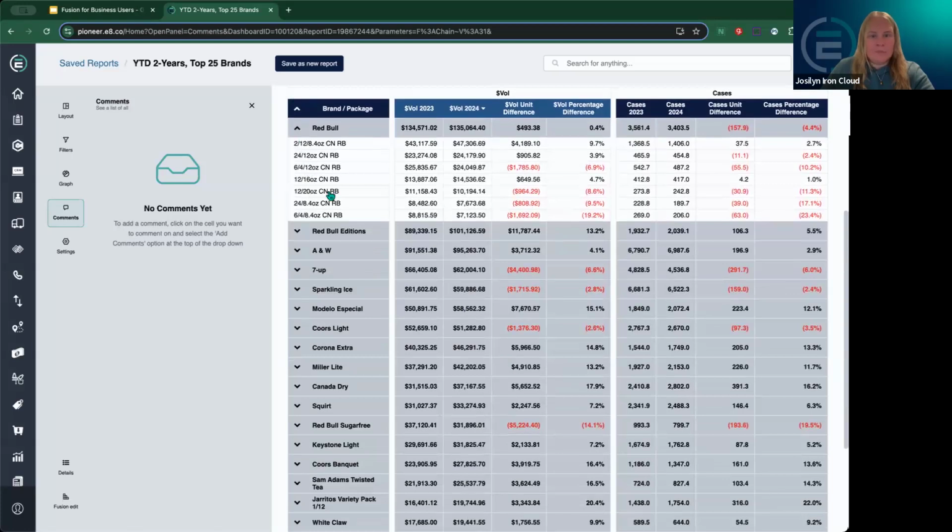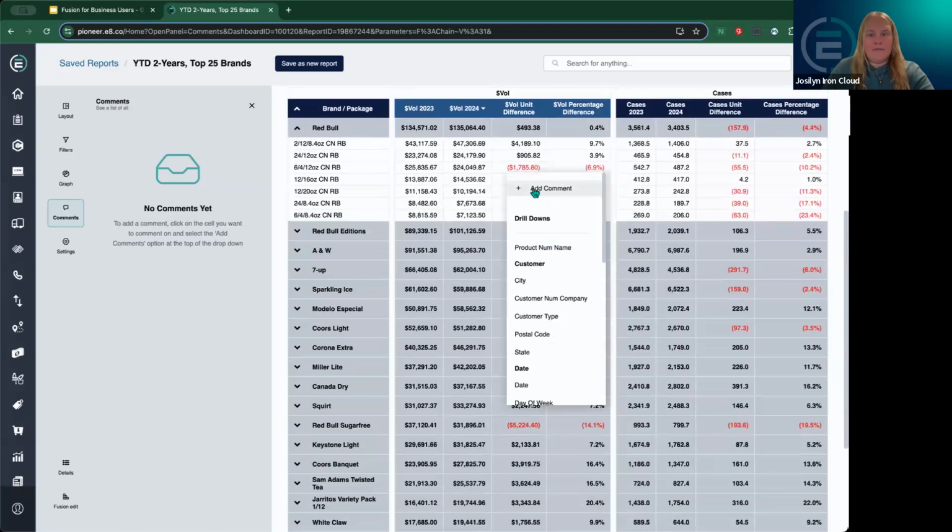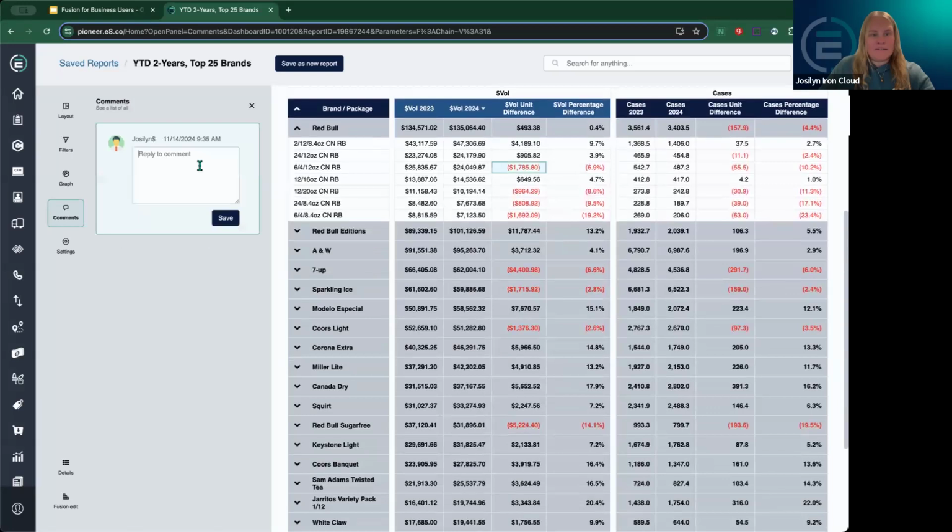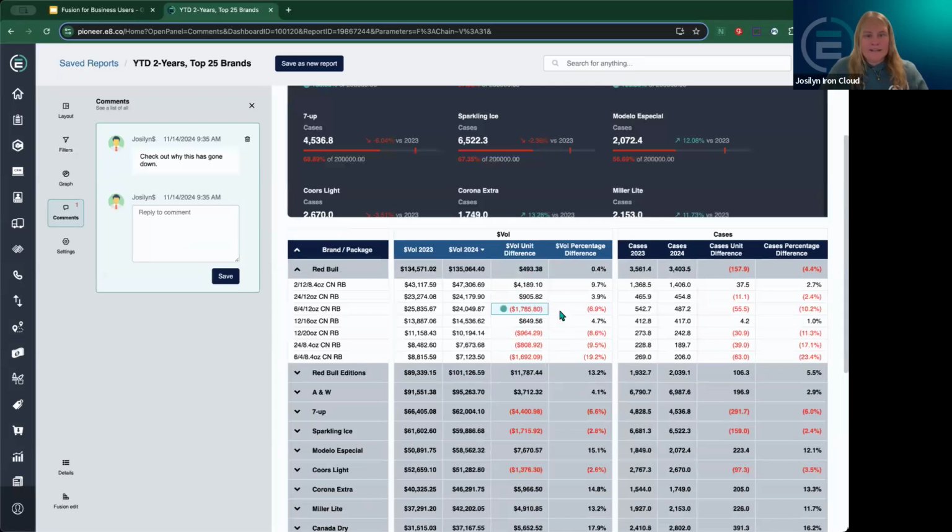So let's say I'm looking down at my report here and I see kind of a big decrease in our dollar volume for this specific package. If I click on this cell here, the very first option I have is to add a comment. And that's going to give me a text box to say something about the specific cell. So maybe I want to look into this later and I can say, check out why this has gone down. When I click save, it's going to add a little blue dot to this cell here.